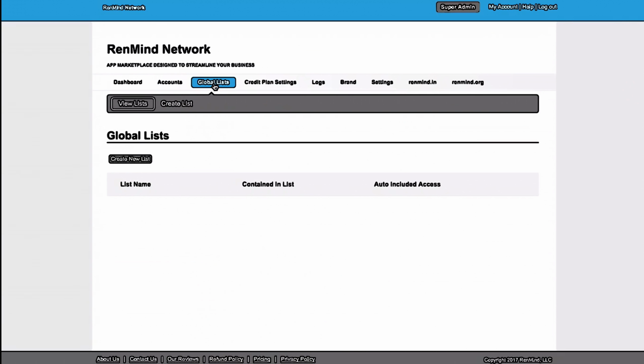You can set up global lists, which are lists that are accessible for your clients if they're managing their own email. You may want to set up a global list with all of your administrators from your cable account so that they can easily email you. You might have other reasons to create lists, and that's what this is for.